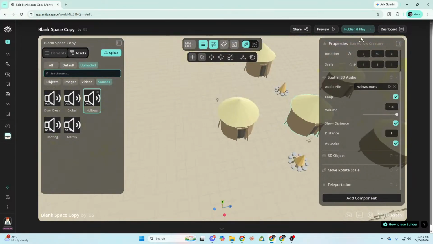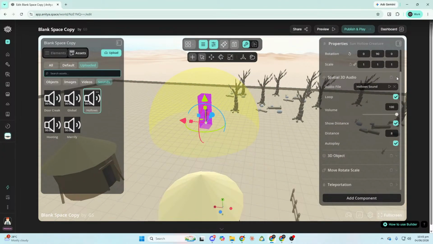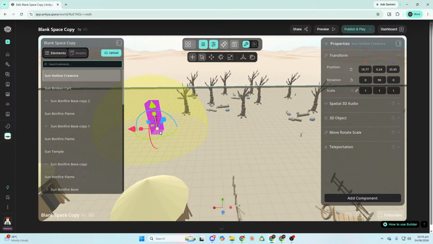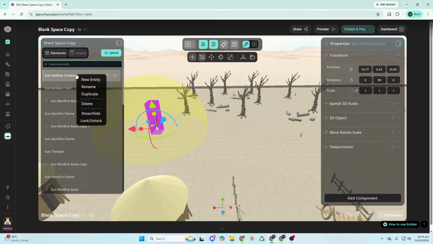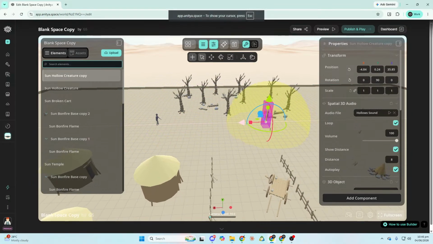Okay. So all the components for the Halo asset are already there, so we can duplicate this now. Don't forget to always check if your move rotate scale is on the from state. So after duplicating, the only thing we need to do is to update our move rotate scale, update the positions.